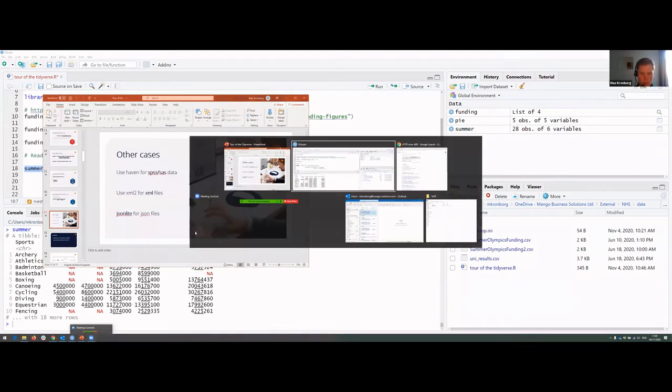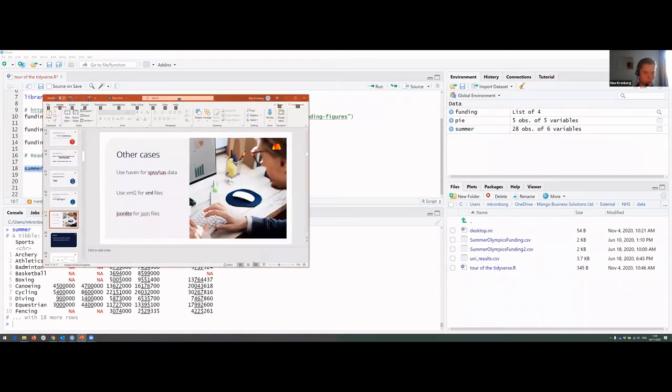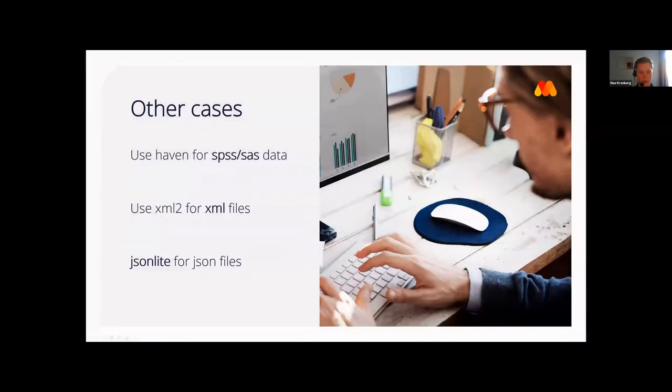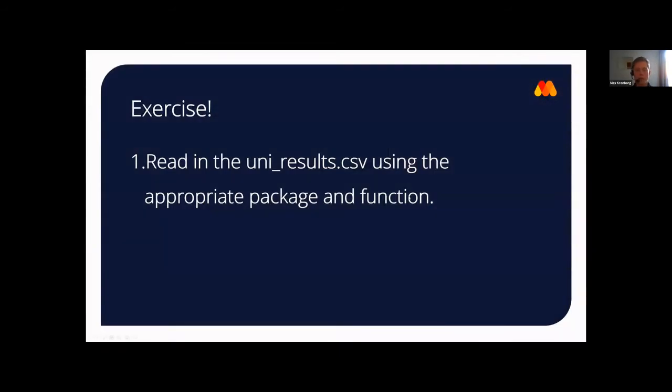So if we continue here, that then brings us to an exercise for all of you to do. You're going to use the appropriate package and function to read in the uniresults.csv file that you should have stored next to your Summer Olympics funding. I'll give you, let's say, 5 minutes for this, and I'll be here if you have any questions. Afterwards, I'll go over the solution.